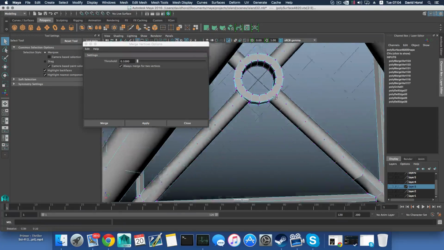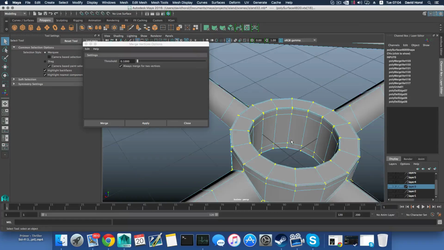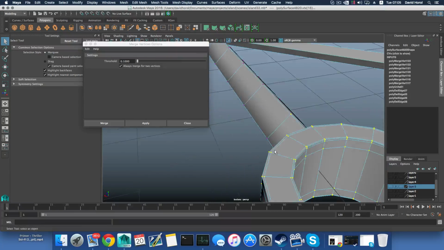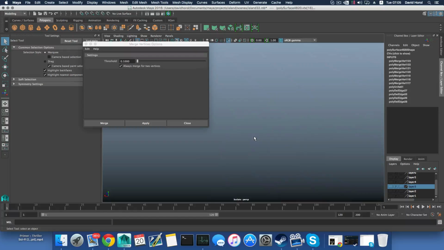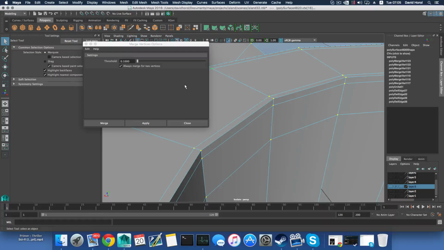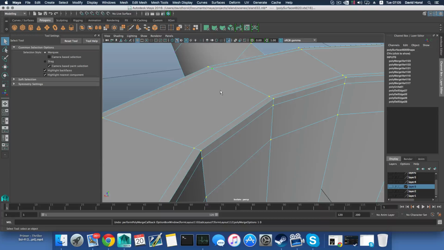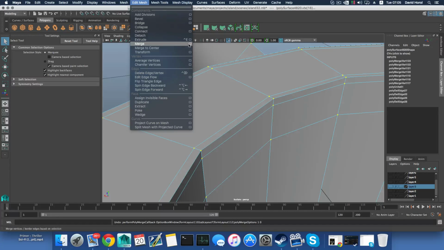Anyway, let's grab these. These are very dense. You can see these. I'm gonna focus, by the way, on the very dense vertices, which are these, and I'm gonna click apply. See, it's connected all of them, so you want to undo that. Close this, undo that, edit mesh, merge options.